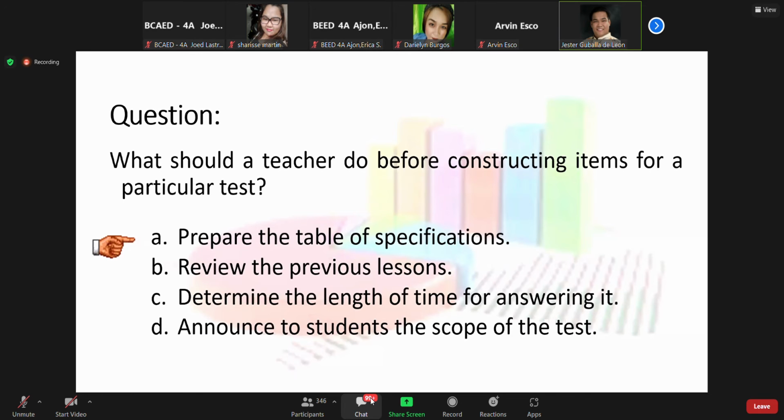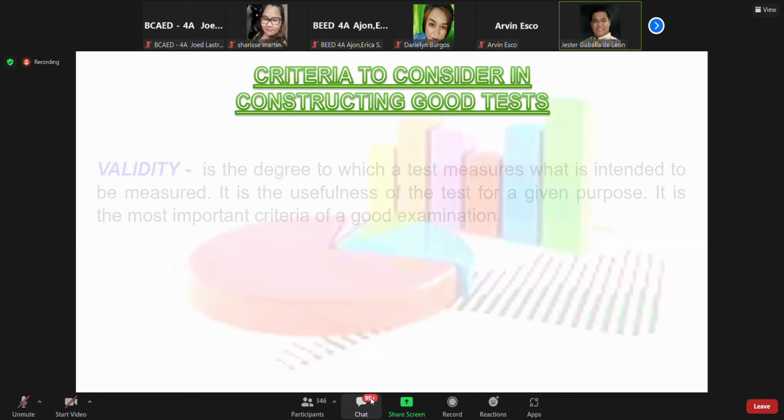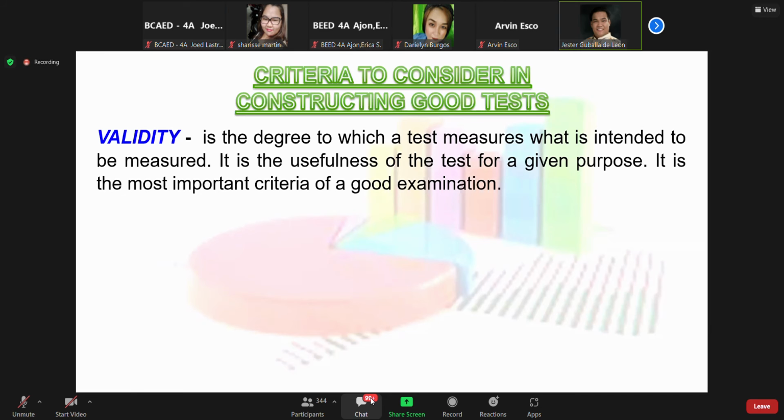So we now talk about validity. Validity is said to be the degree to which a test measures what is intended to be measured. It is the usefulness of the test for a given purpose. It is the most important criteria of a good examination. This is what we said earlier: when we say validity, the test should measure what it is supposed to measure.